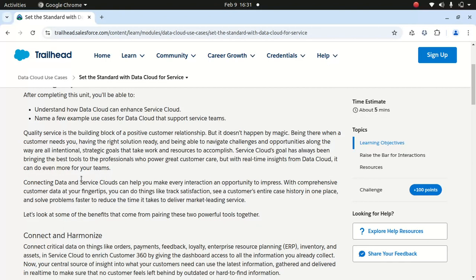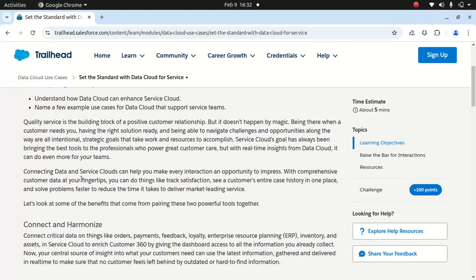So that's where Data Cloud comes into the picture, right? You could connect your information and bring it all in one place, right? You can harmonize and massage your data. It doesn't matter whether your data is in structured format or unstructured format. Data Cloud will take care of it, right? So there are three principles you need to understand when you're dealing with Data Cloud.